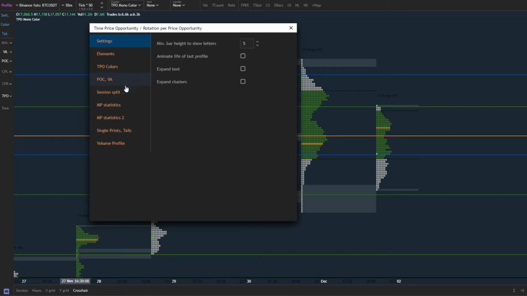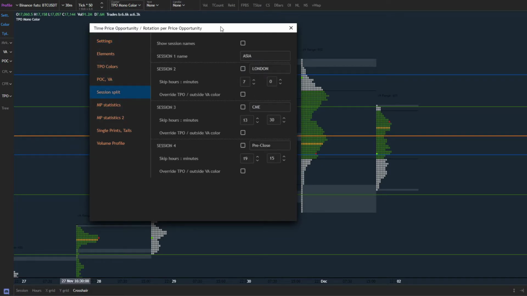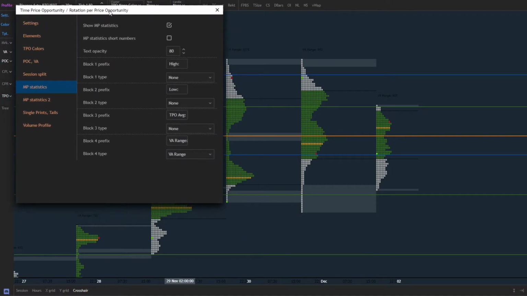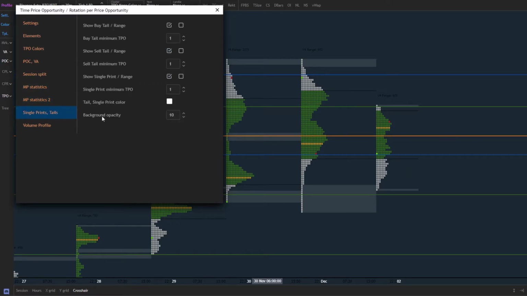Okay, finishing it up on the TPO settings, there's the session split, which is really nice because down here you can turn on the sessions. So you can label the different sessions if that's something that you're into. The market profile statistics is also really good. You can basically have all sorts of crazy labels on here. I don't really use any of them.